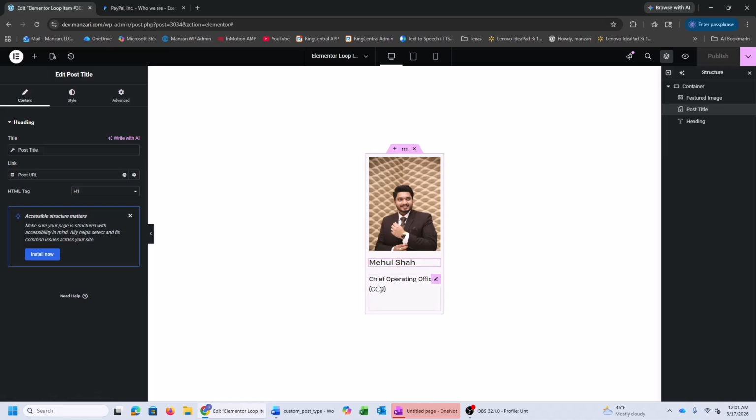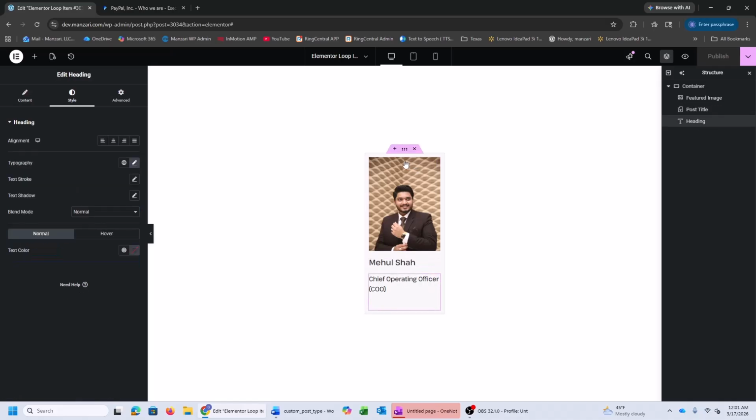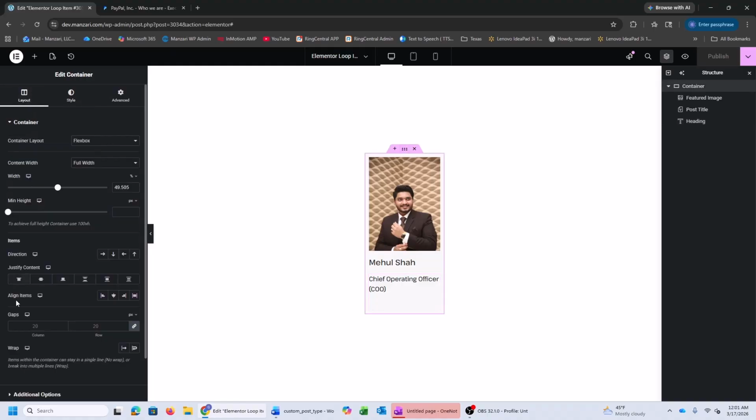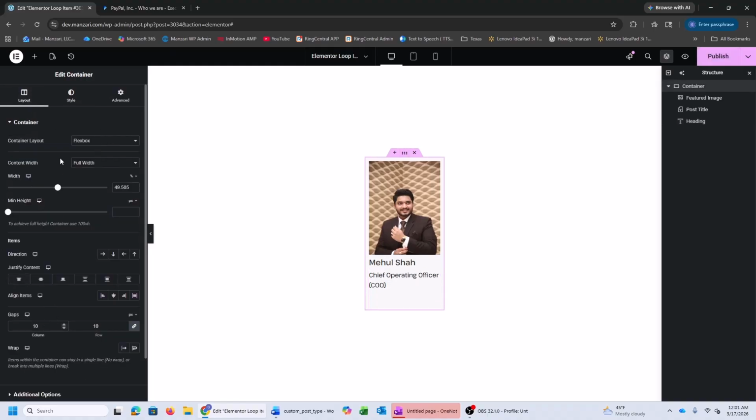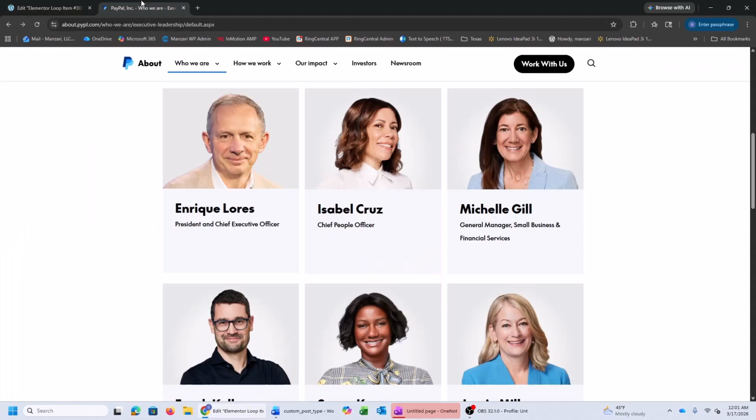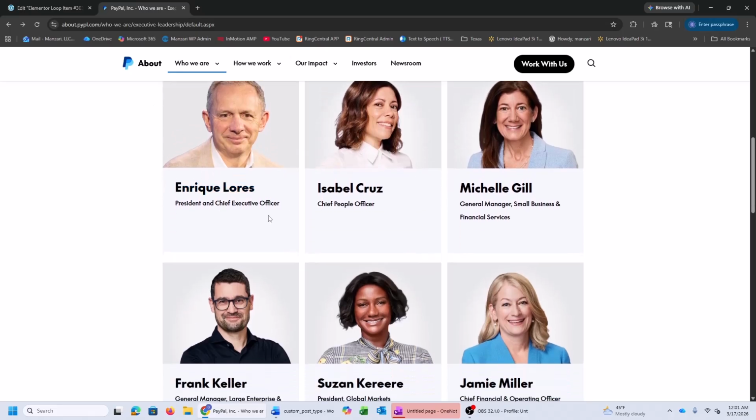And then actually we can maybe even move up this name and the title, make them a little closer. So we can just go to the layout and just change the gap to 10. I think that looks good for now. And we'll publish. All right, so we have our loop card created, which will be something like this.